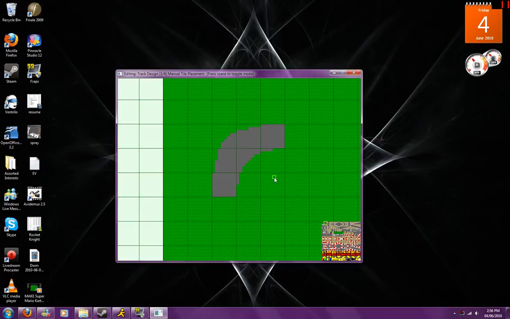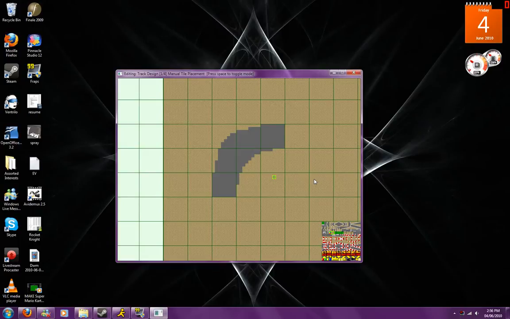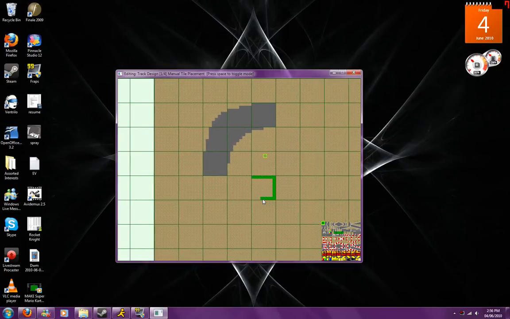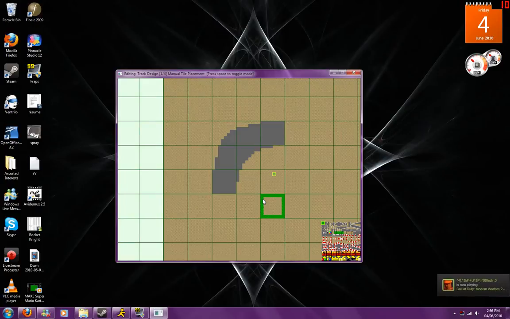So what we can do here, I'm just going to show you very quickly why this is useful. Later on, you can use the automated tool, as I was mentioning before. Now, the automated tool is important because it allows you to skip doing a lot of the hard work that you had to do in track design.